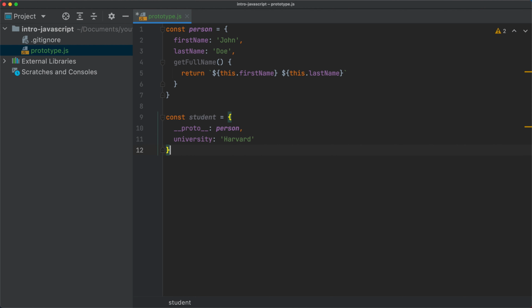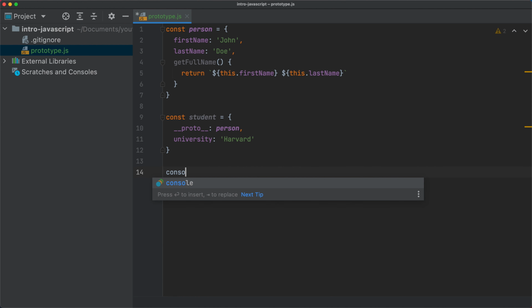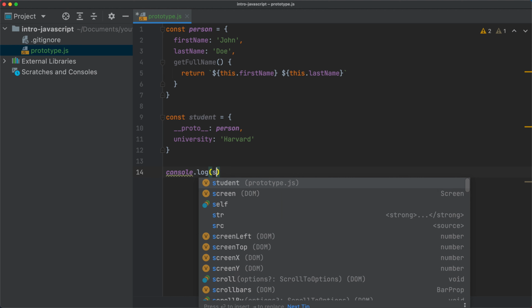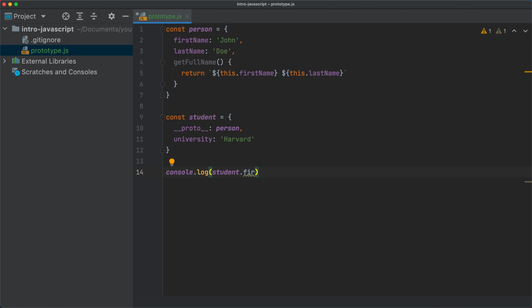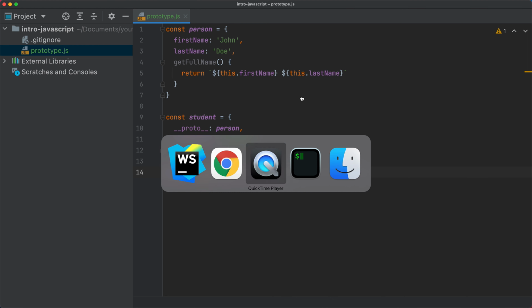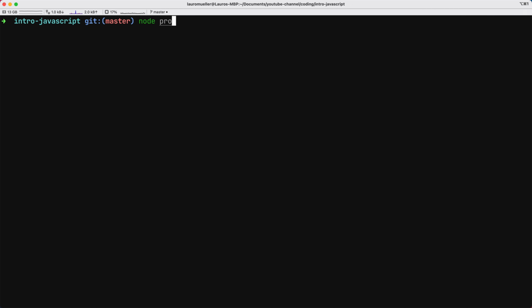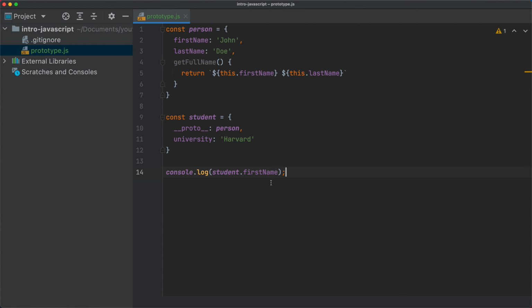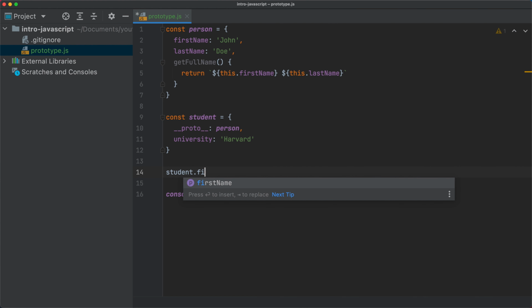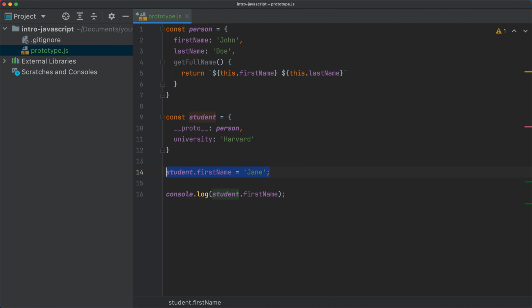Now, if I want to access the student.firstname, so if I were to console.log student.firstname, you will see that this will work just fine. Let's come here to the console and run node prototype.js, and we have John here. Of course, if I change the first name of the student, so if I say student.firstname is going to be equal to Jane, then this is not going to change the prototype. This is not going to change the person.